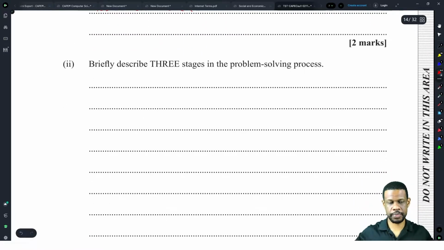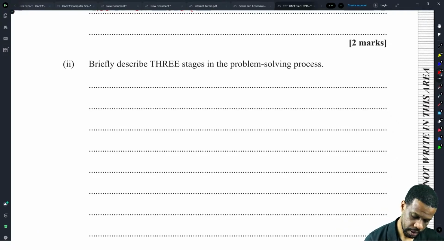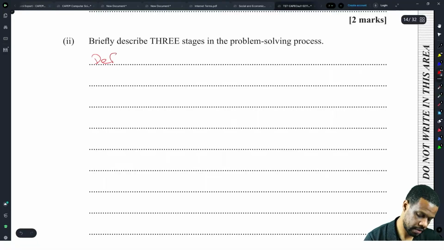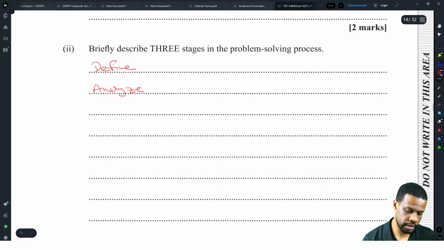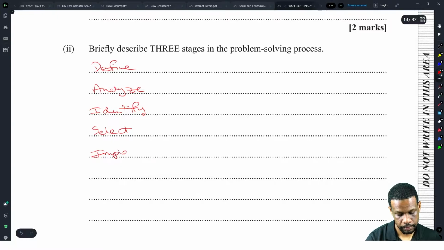Briefly describe 3 stages of the problem solving process. Well, define could be 1, analyze. How much marks is this? Let me see. It's 6 marks. So 2 for each one here. Define, analyze, identify possible solutions. After you identify, add select. Then implement. And then review. Alright, any one of these you could choose, 2 marks for each one of them.